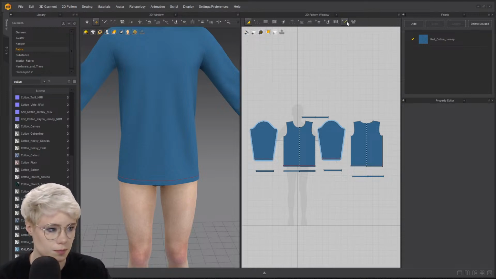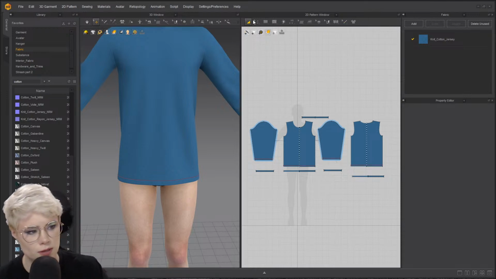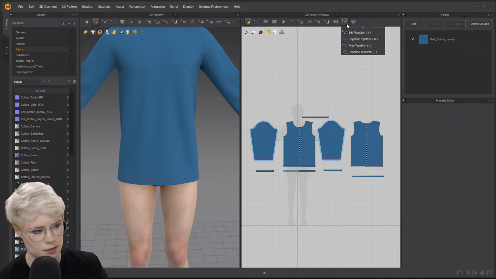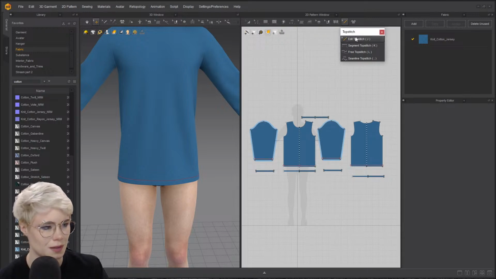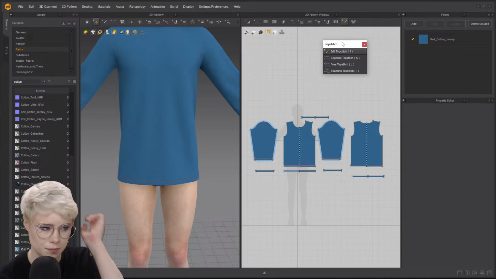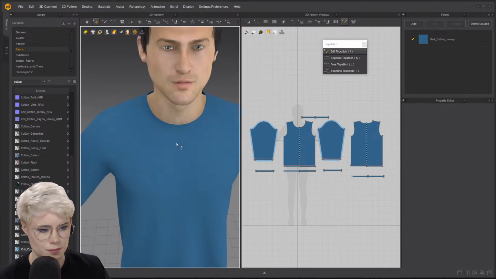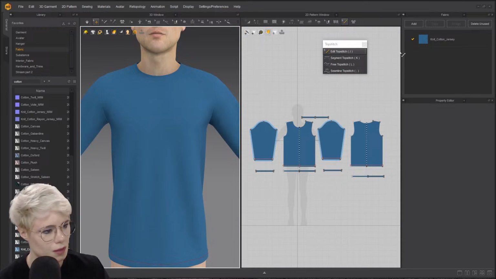top stitching. So top stitching is in the 2D window. It's next to the little pleat tool here. It looks like a couple of dots with an arrow on it. Got our little top stitching. So we're going to apply some top stitching to our shirt.